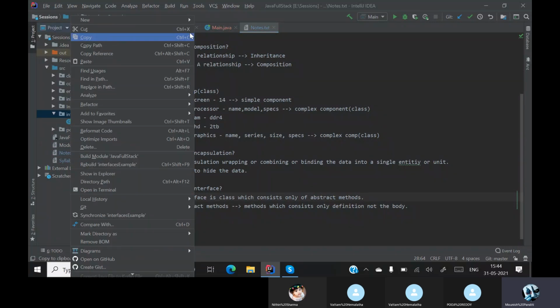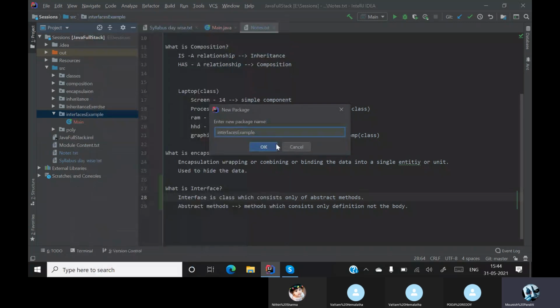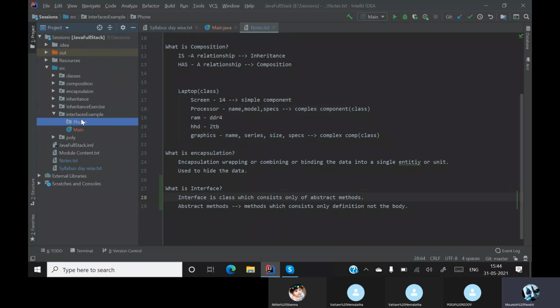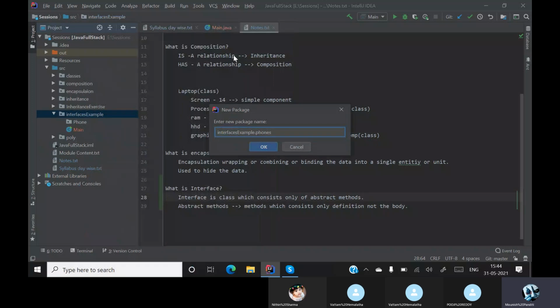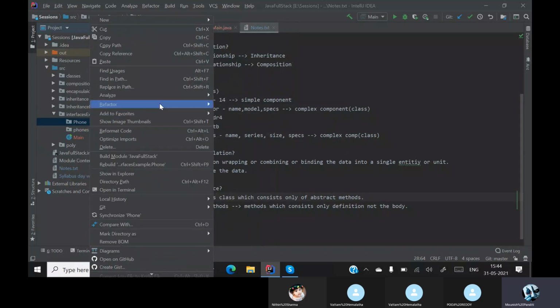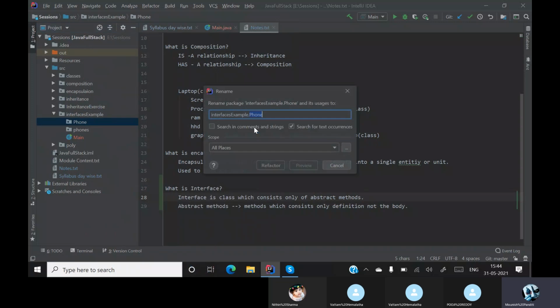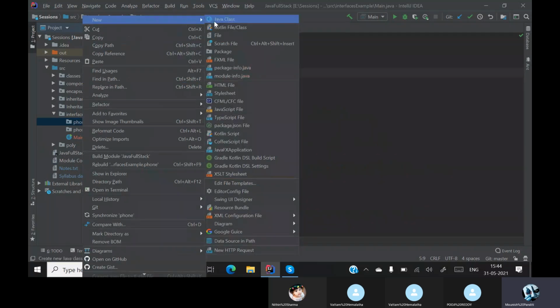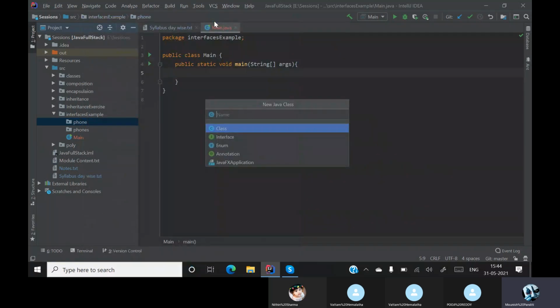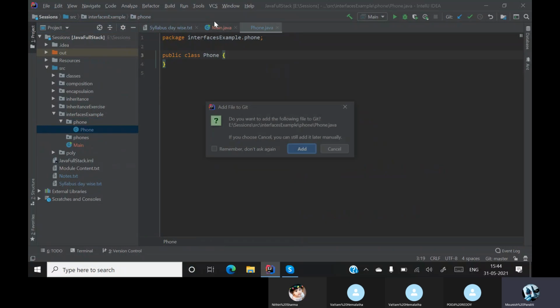Now let's create a package inside the interface example, and I'll call it phone. And I'll create another package which I'll call phones, and this should be a small letter, not a capital letter. Let's go to our packages. So inside the phone package, I have a class which is a phone.